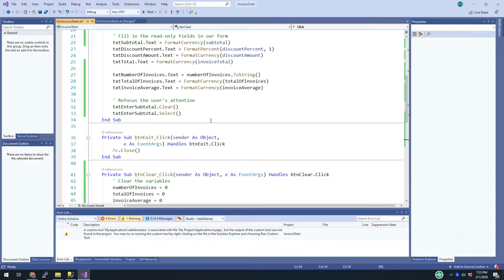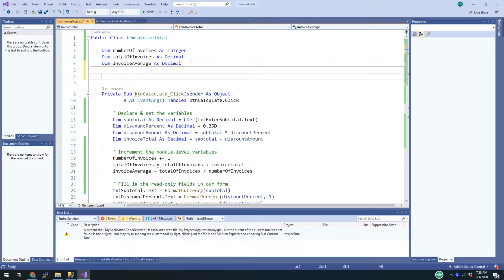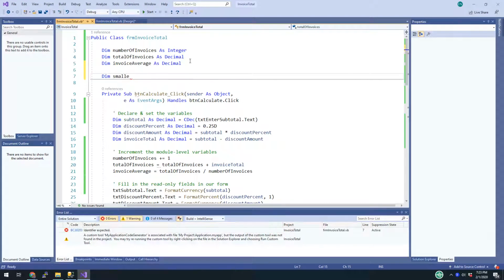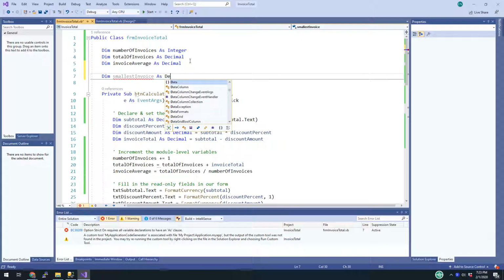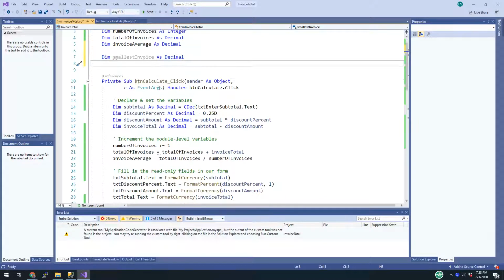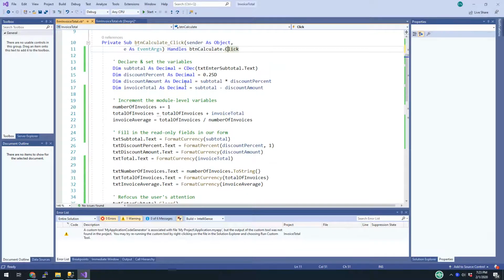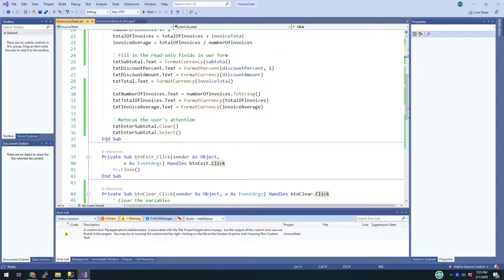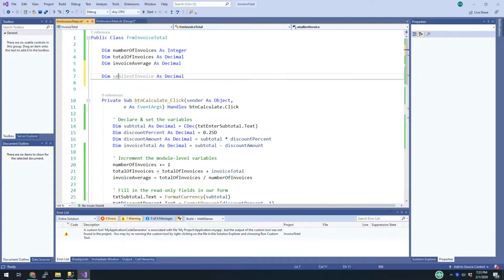All right, so let's look at what we need to do here. Well, the first thing we need is a module level variable called smallest invoice, and that's going to be a decimal. And remember, these module level variables are available to all sub-procedures, and they maintain their state. I think that's the most important thing here: after button calculate.click runs, it does all this stuff, and it hits end sub, these variables maintain their values.